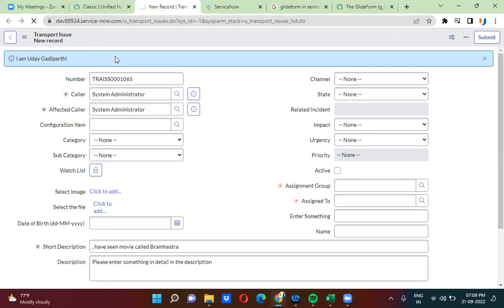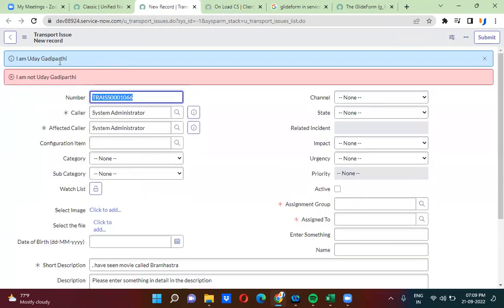The info message will be shown in this color, and the error message will be shown in red. See here, I am Uday Gadiparthi is showing in blue color, and I am not Uday Gadiparthi is showing in red color. So on the form, we are showing some messages. As I told you already, GlideForm is used to make changes on the form. I am able to add the messages here.